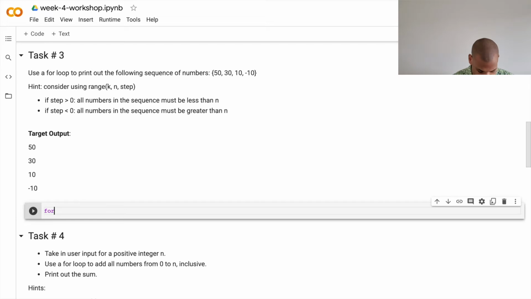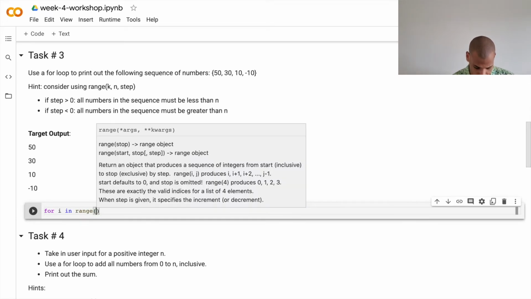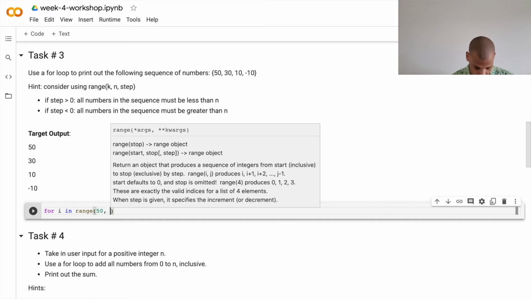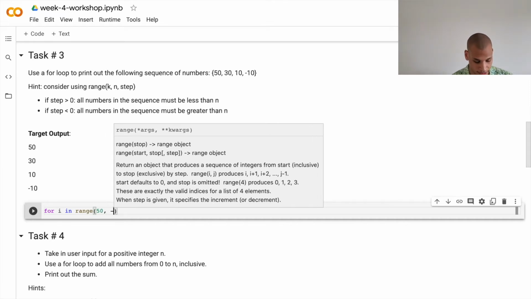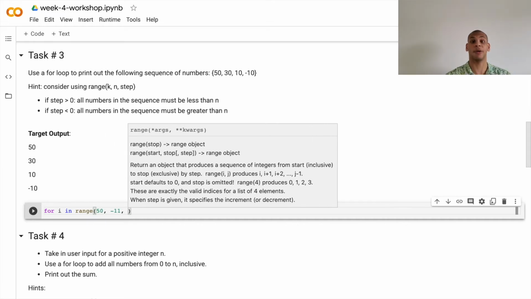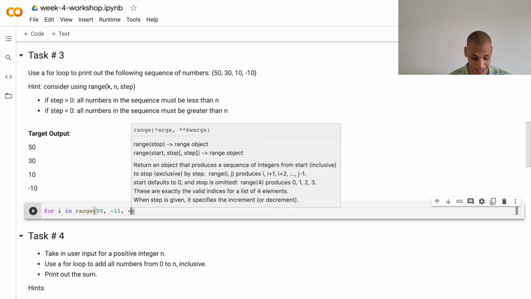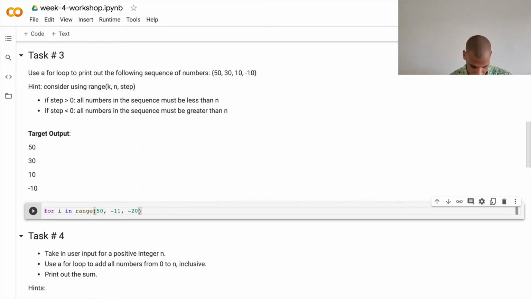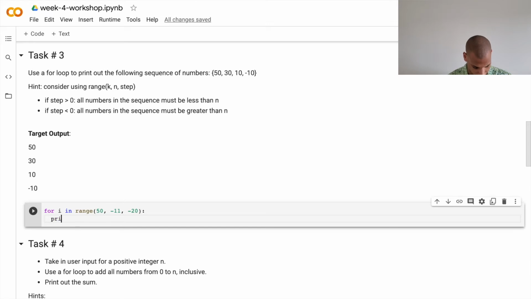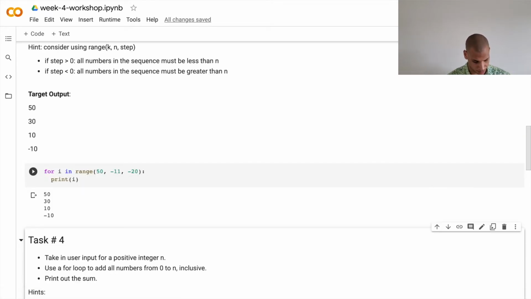So for i in range, and we said what's our k? That's going to be 50, right? What's our n? We decided to choose negative 11. And we know our step, we're going down in steps of 20, so that needs to be negative 20. Awesome. Let's go ahead and print out i. So let's go ahead and run this. Okay, and so just as we expected, we have 50, 30, 10, negative 10.